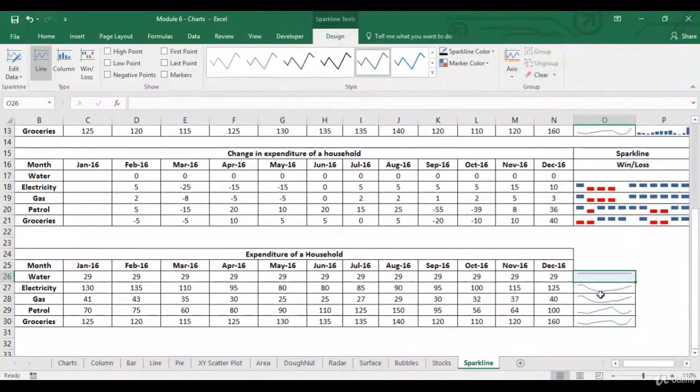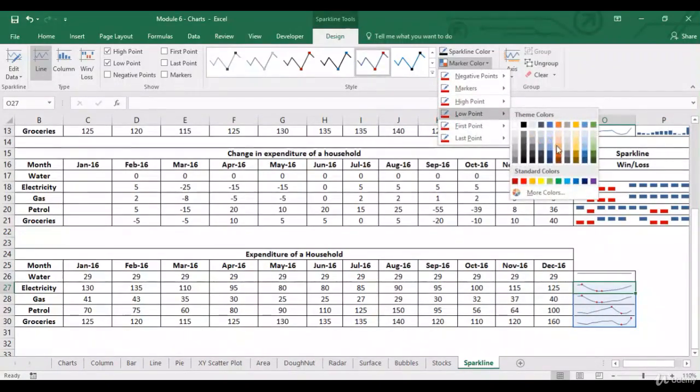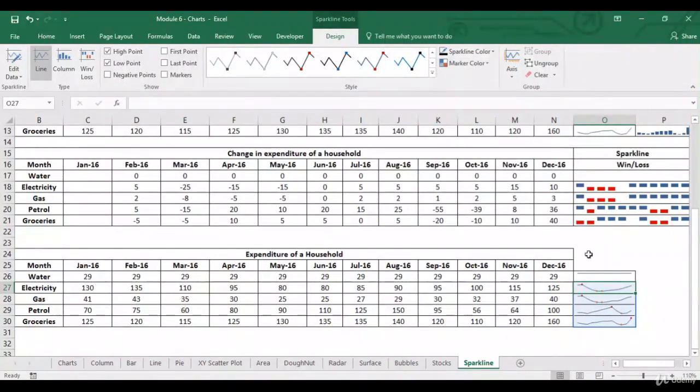Now, when you click on a sparkline chart, let's click on this one. Because we've copied them, they are a group now. When I go to Design, I can select the high point. So for all of them, the high point will appear. Low point can also appear. Similarly, I can change the marker colors. For say low point, let me have it with some other color. Let me have it with gold. So now you can see the low point is being shown by gold.